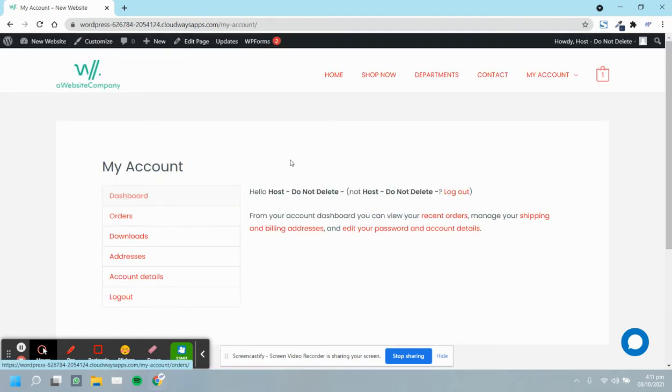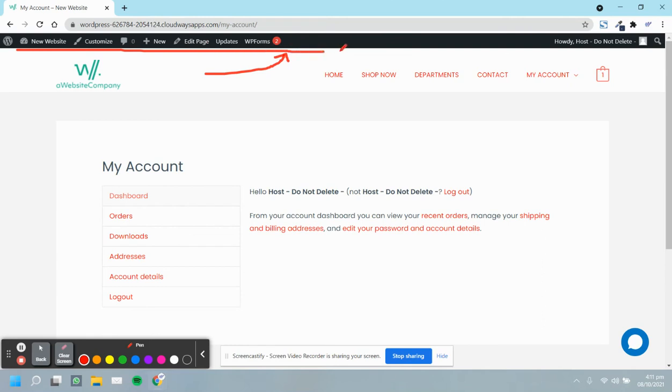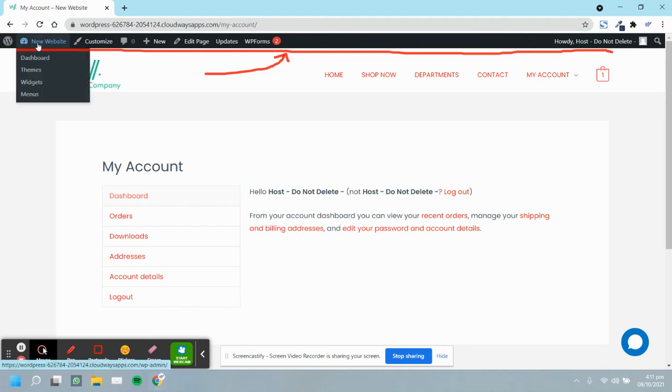Upon pressing the login button, you will see a black bar. This black bar here means that you have logged into an administrator account. No customers will be able to view that black bar. So, if I hover over the website name, I would see dashboard. I would now need to click this button here.